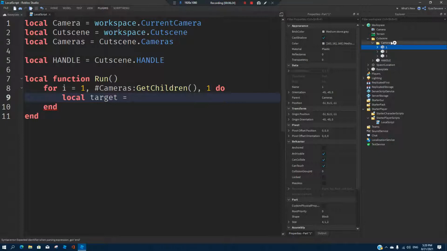Or target key point or keyframe. Let's go with key point. Key point is equal to cameras, and we need to find first child because we want to find a child with some sort of name, inside of the cameras folder. So find first child, and we have I, which goes from 1 to the count of the cameras get children, which means it will go from 1 to 3 in this case.